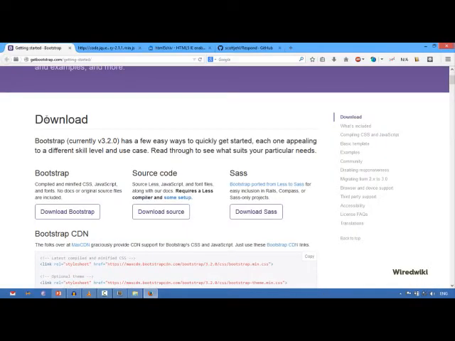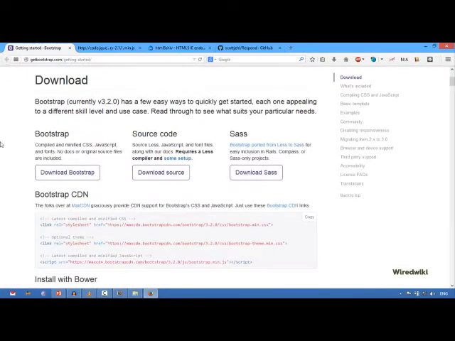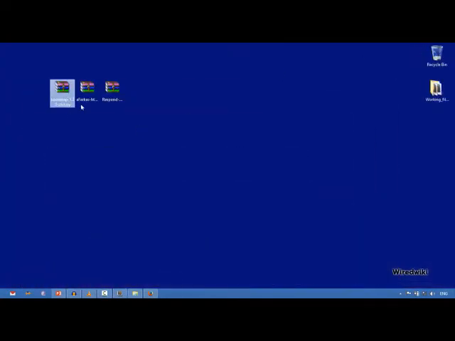As you can see, we are on the getbootstrap.com getting started page, and in this you can see Bootstrap compiled and minified CSS, JavaScript, and fonts. You have to click this Download Bootstrap button, and you will download that Bootstrap package. I have already downloaded it. As you can see, we have that on our desktop right here. I'm going to extract this, and this is the folder.